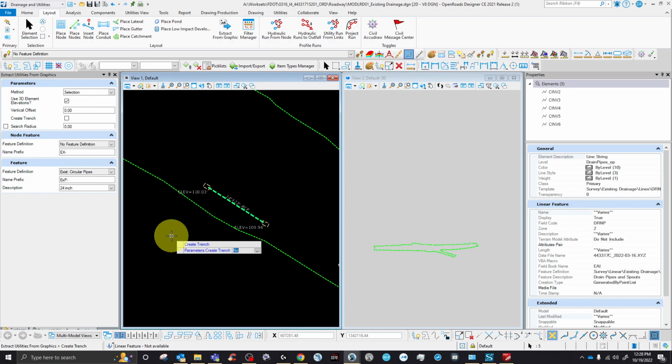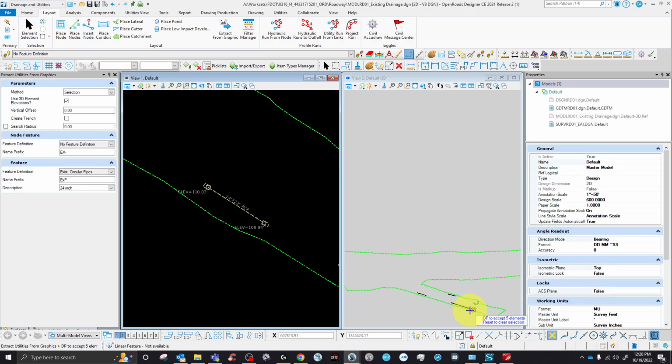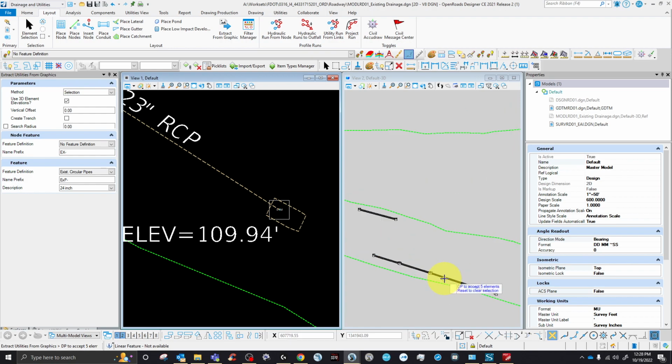We don't want any offset. We don't want create trench. I don't know what that is, but we don't want it, because I think that's for proposed. This is just existing. And then click, and it's extracting, and here we go. Now you've got your pipes. And because we got our pipes, they will automatically come with these null points, as you see them here, all of them have that.